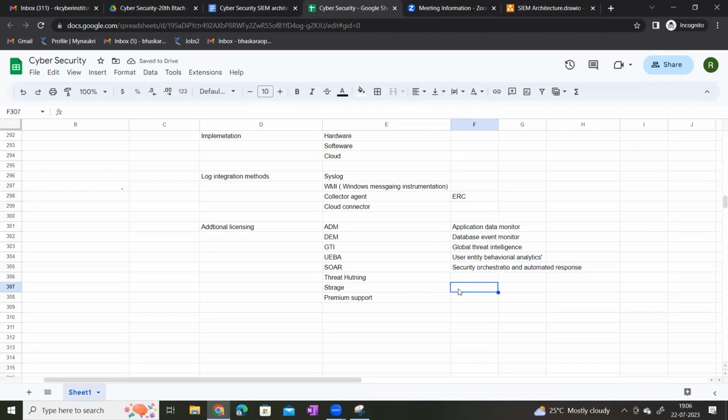Storage. So we discussed about retention policy. Retention policy meaning how many days we have to store the log. That is called retention policy. So instead of going for SAN, storage area network, or NAS, network attached storage, or maybe OneDrive or Google Drive or cloud related storage, McAfee is giving some discount. You can purchase storage from them so that we can get additional discount. It's a company hardware based storage.